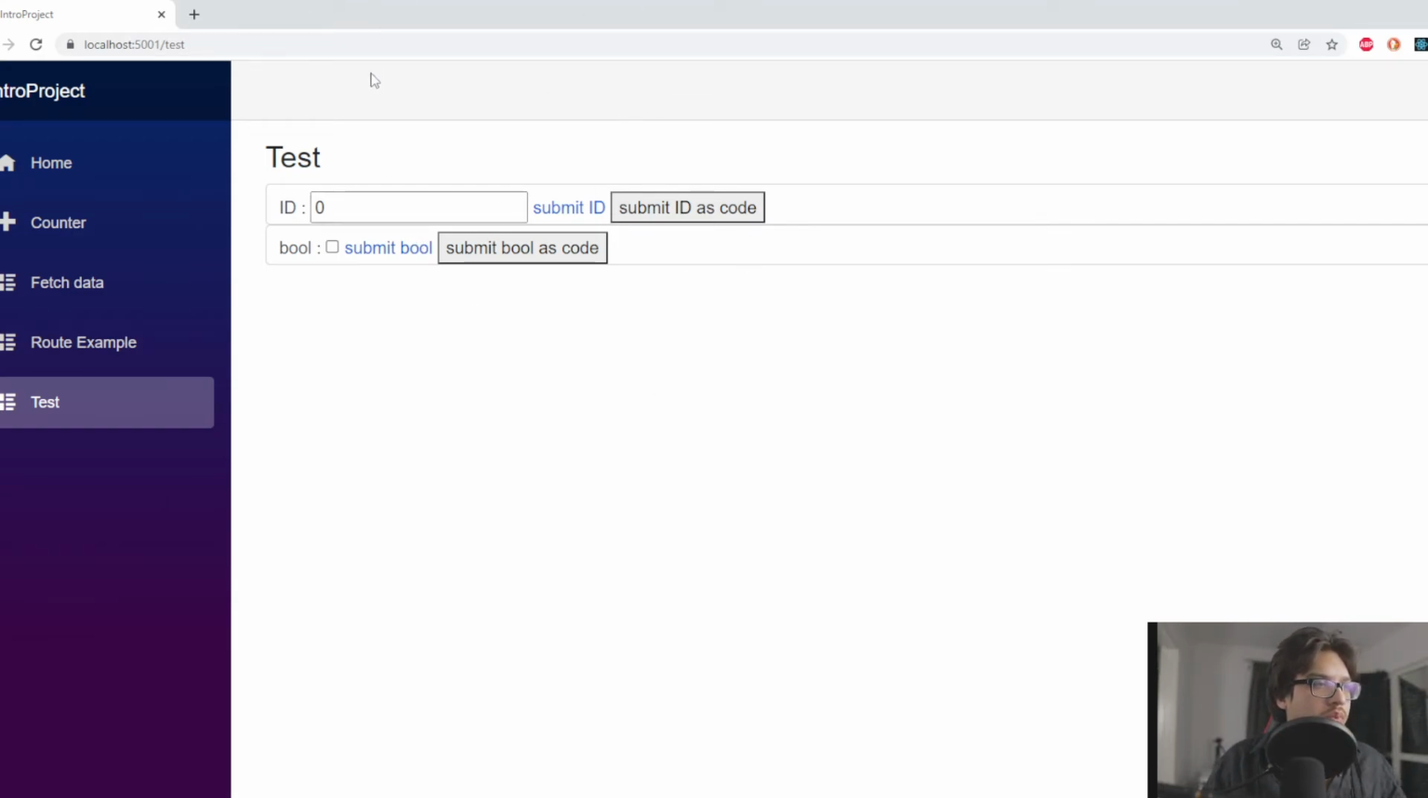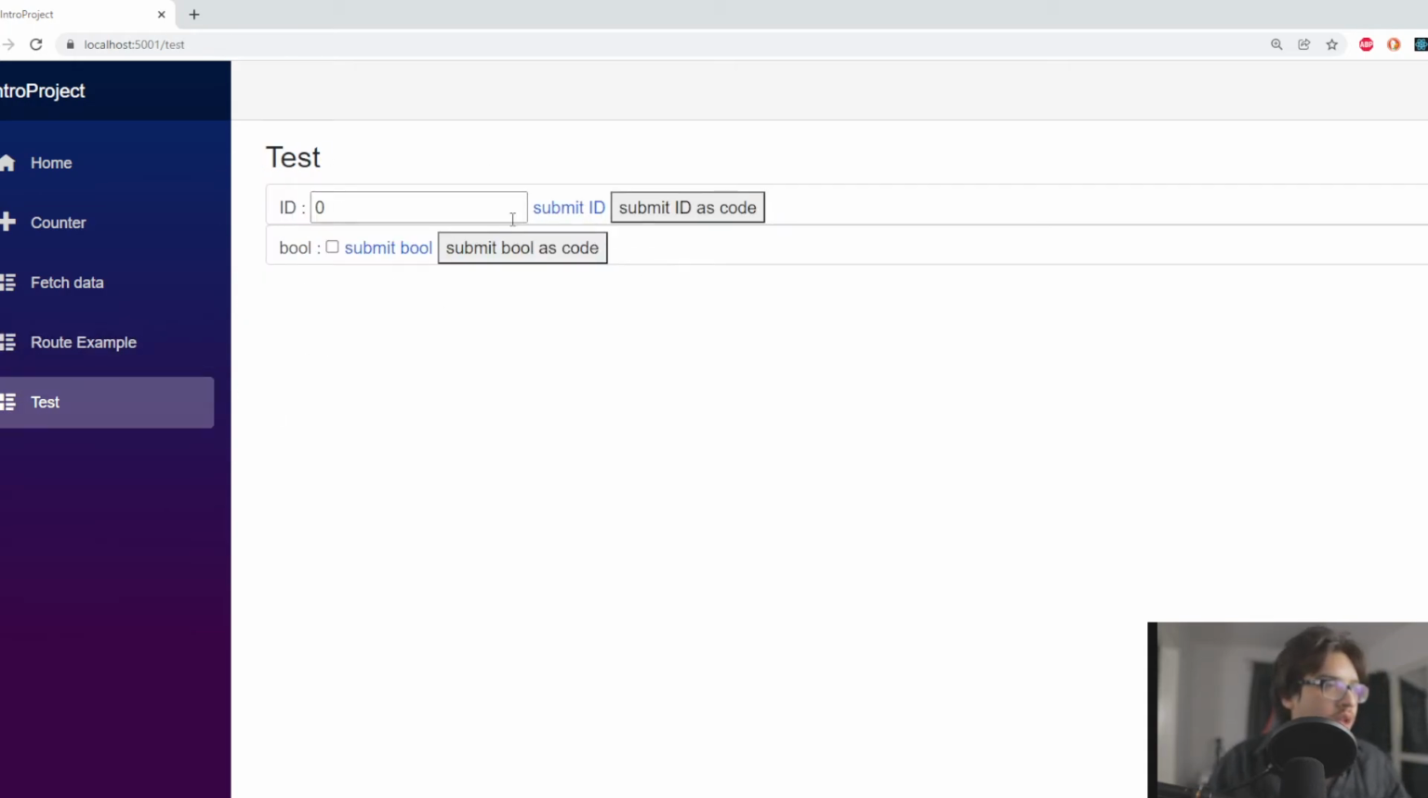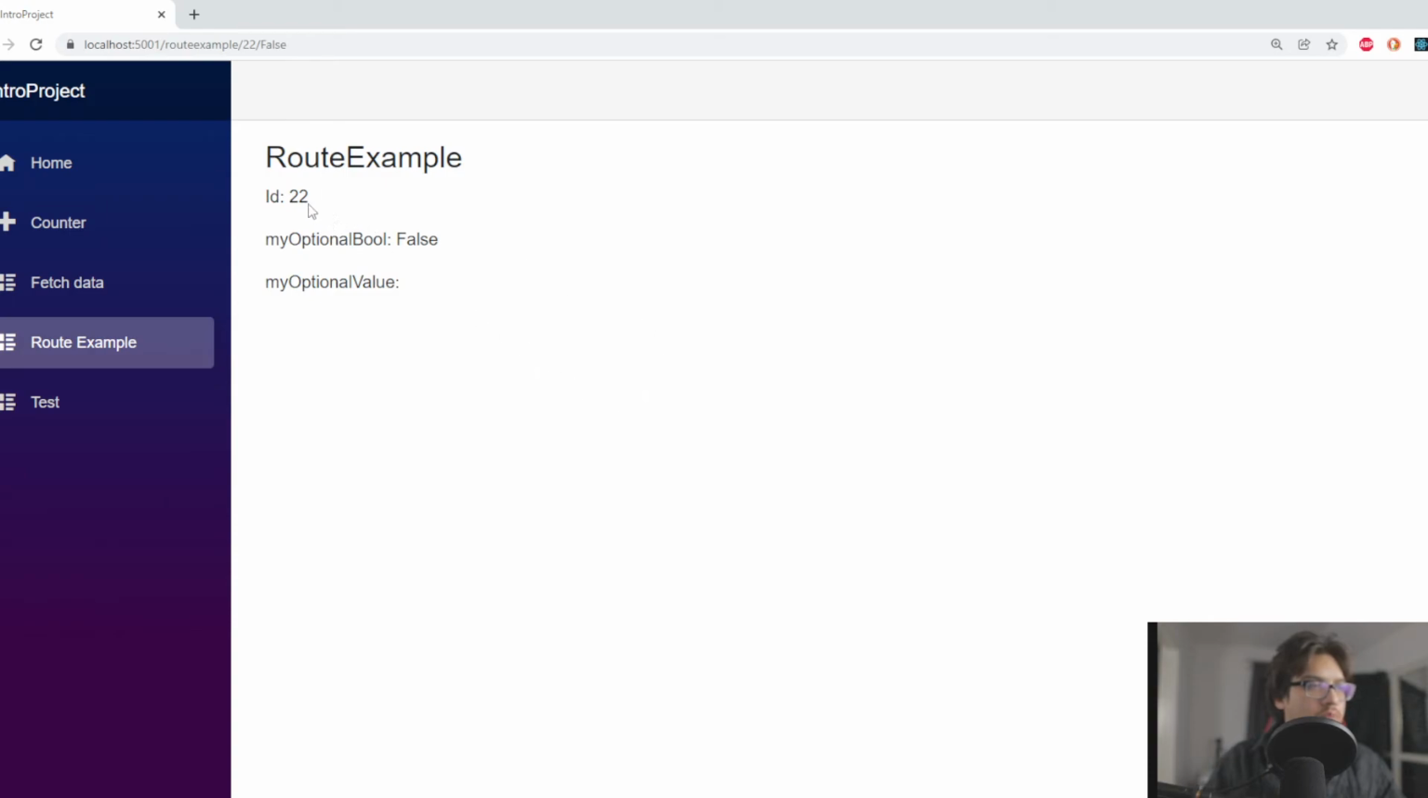So what I was explaining is that only this will submit one value. If I press this button, you'll see that no other value was submitted, and you only see that false was submitted, because the checkbox that hasn't been checked is false automatically. In this case, I'm going to add a number of 22, and we're going to submit this. Expect to see both the ID and the Boolean value. That means it's hitting the correct URL.